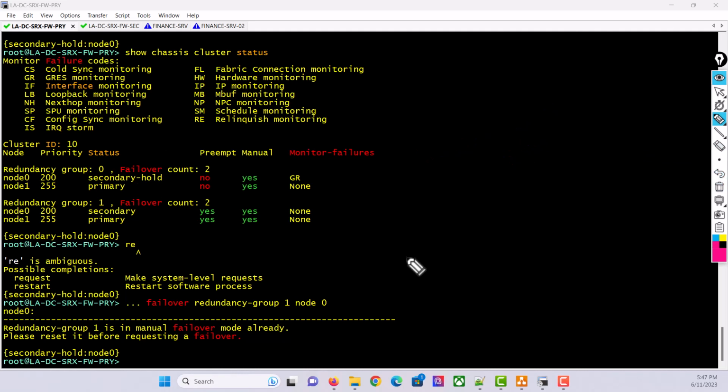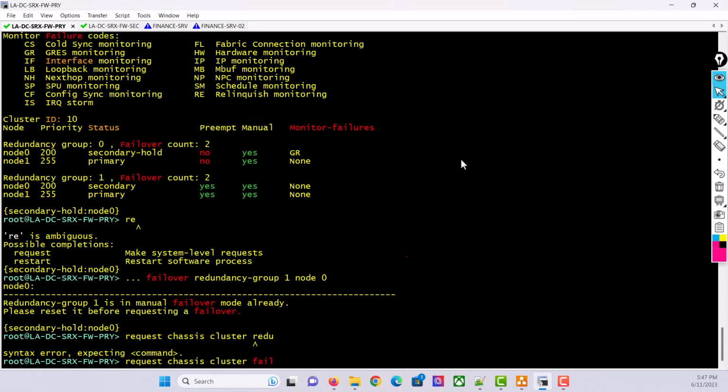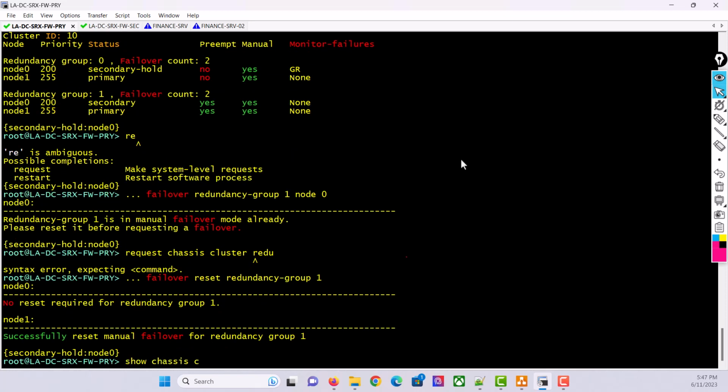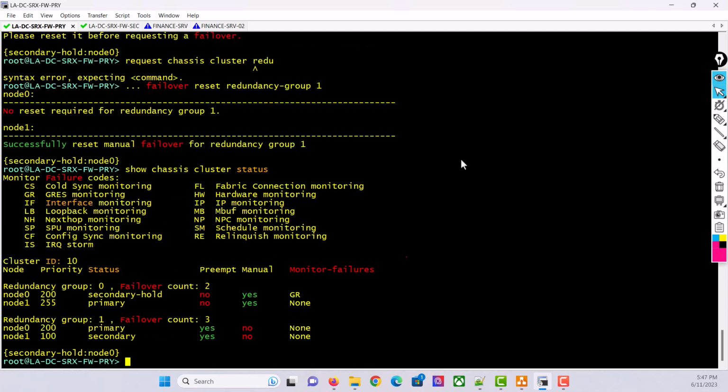So here, let's normalize first. I'm going to say request chassis cluster failover reset redundancy group 1. So there's a reset. If we say show chassis cluster status, you see the values are now the configured values, which is here, 200 and 100. Now let's set the hold down timer to be 2 minutes.